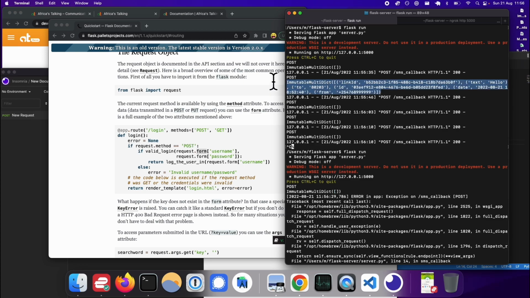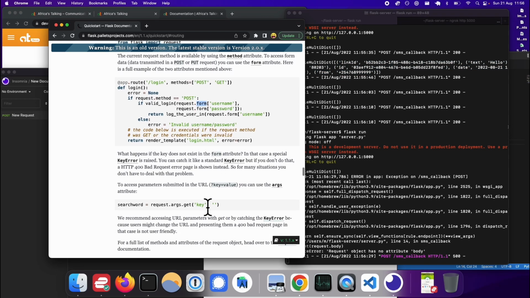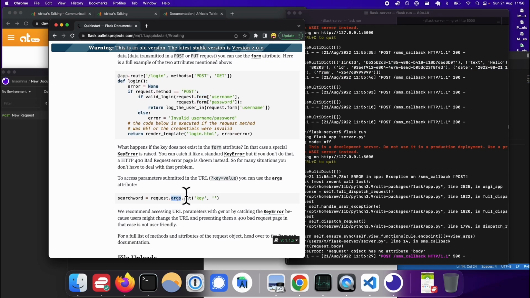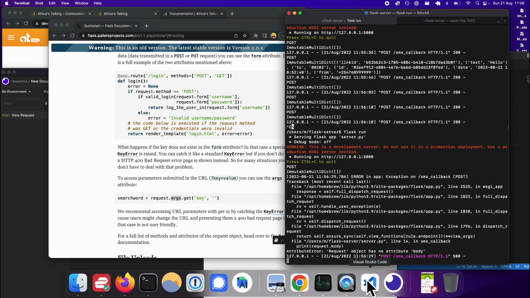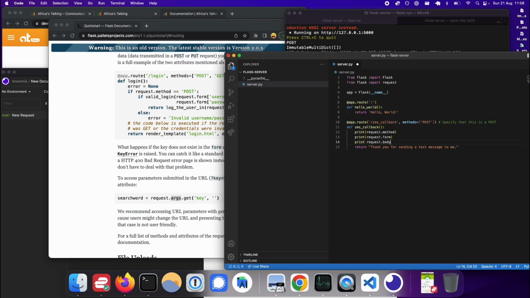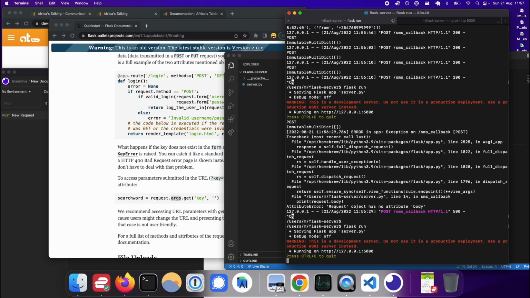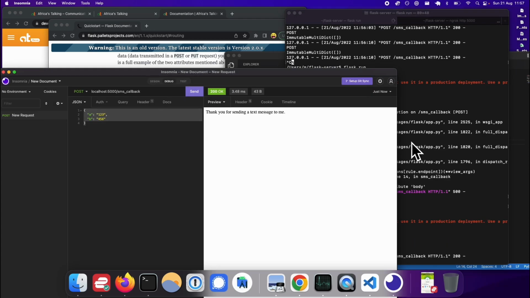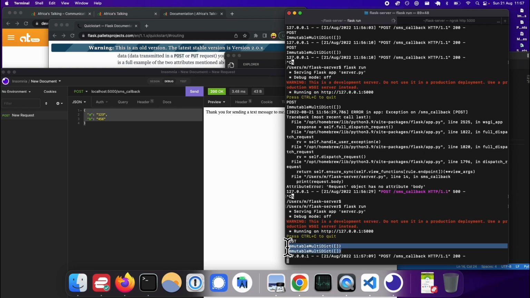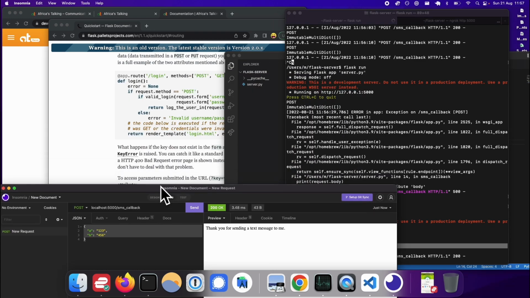Looks like there was something from Africa's Talking. Let's actually take a look at how we can do this. What is request.args? Args, let's try this. So I'm going to do that, I'm going to refresh, and then I'm going to send the same request again. So click here. Nope, both are still empty. Okay, I'm just trying to figure this out now. This is in the JSON, I'm sending it as a post.